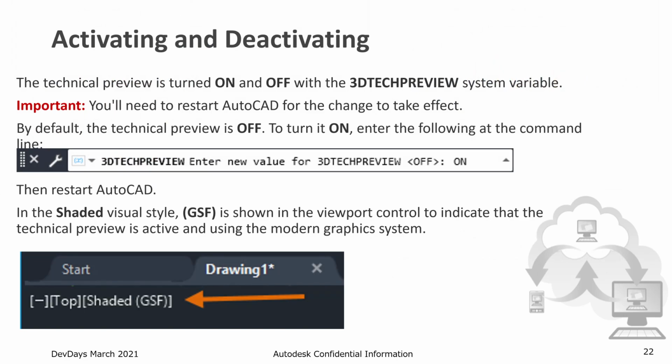Activating and deactivating the technical preview is done with the 3DTECHPREVIEW system variable, which dictates whether this modern graphics system is activated or deactivated. When you enable it, you need to restart AutoCAD for it to take effect. By default, the technical preview is off. As I said, the reason for providing it off by default is that it's still far from done. There is still work to be done, but we hope the feature currently has enough capabilities to play around with.